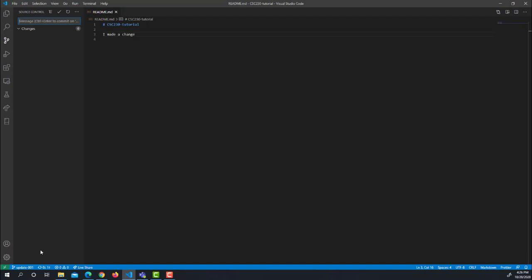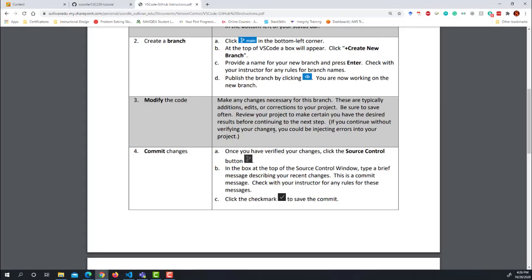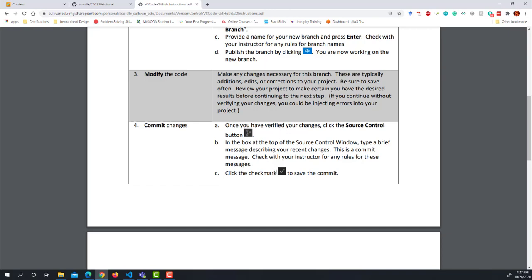Once it's finished, if you'll notice down here, I'm still on that branch, but now I have 0, 1. 0 means I've got no incoming changes from GitHub, but I have 1 arrow going up. In other words, 1 arrow going out to GitHub. So I need to go back over here to our instructions. We've made all that. We've hit the check mark.